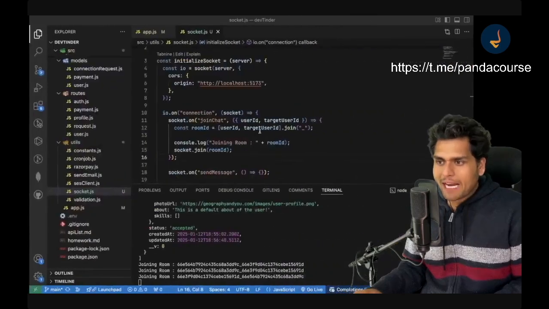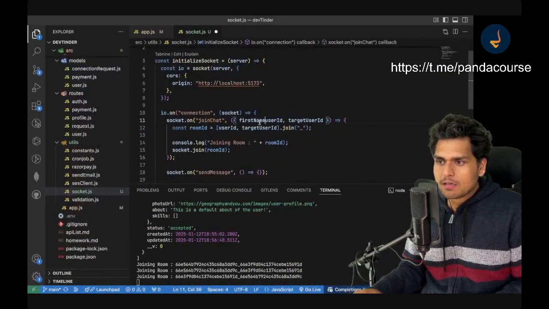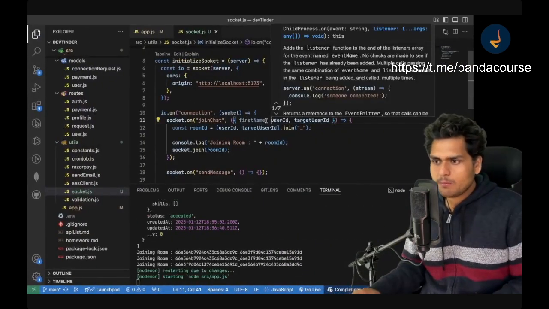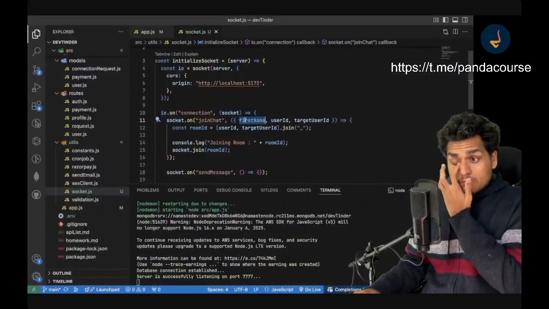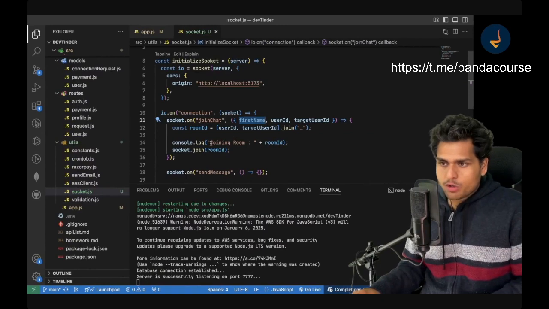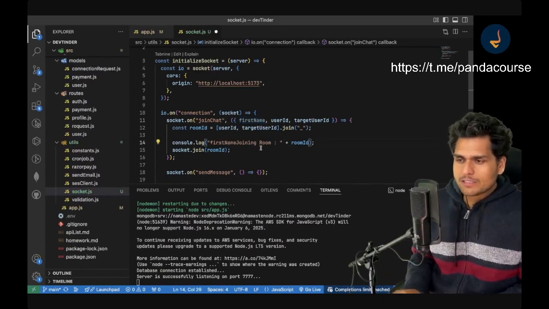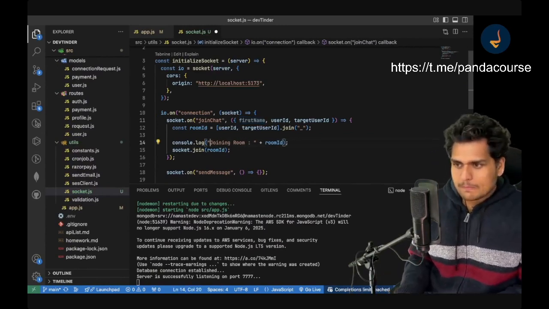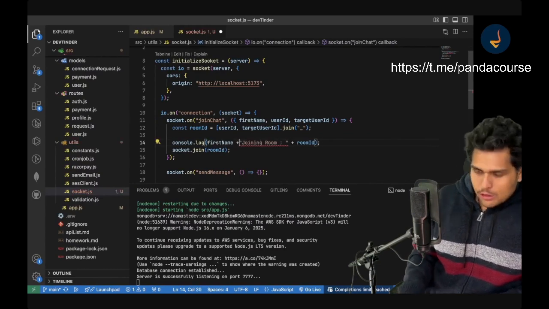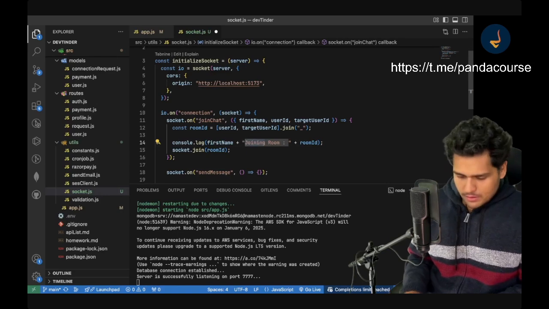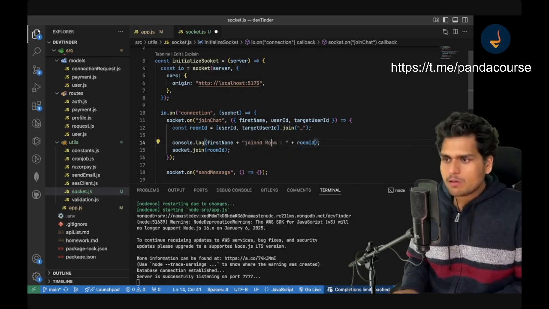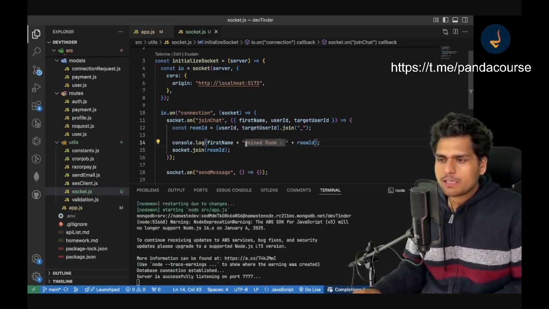Right now in the backend, let me just get this firstName. And let me just log this to show it to you. So basically, firstName joined the room, joined room ID. So firstName joined room ID. This is what I want to show.